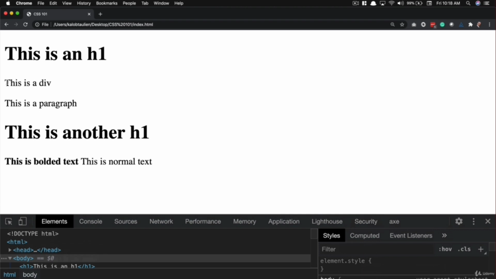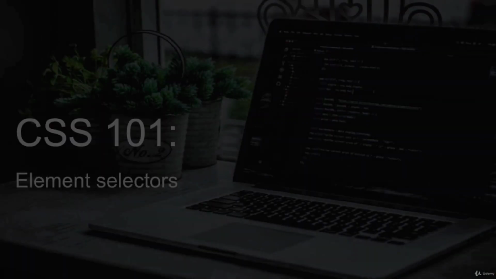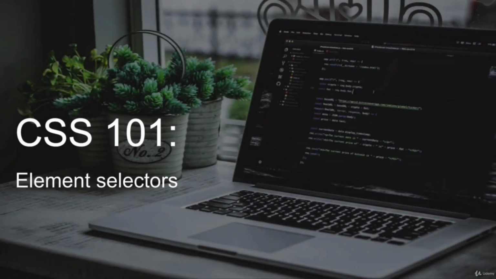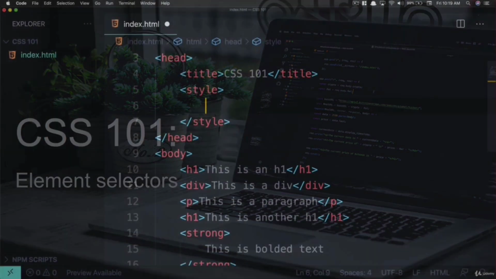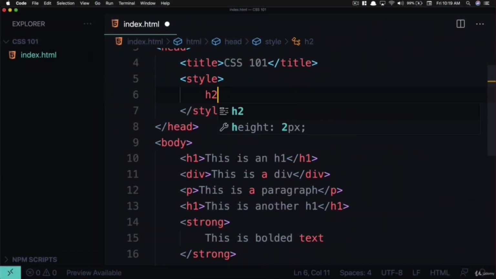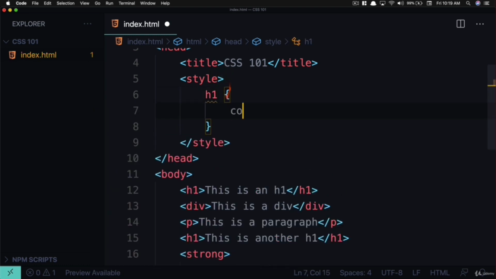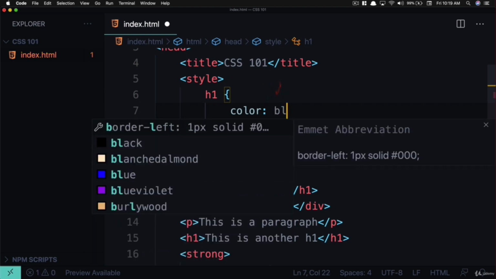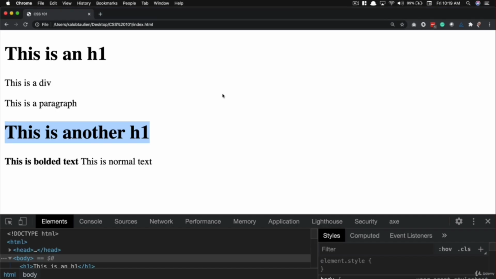But let's say we want to target just this one div or just this one paragraph, or we wanted to target all of the H1 elements on a page. We can do this with CSS. So we would use an internal style here. And let's say we want to select all of our H1s. So we have two on the page. We would say H1, opening and closing curly brace. And let's change that color to blue. Save, head on over back to our browser, hit refresh, and it changes it to blue.